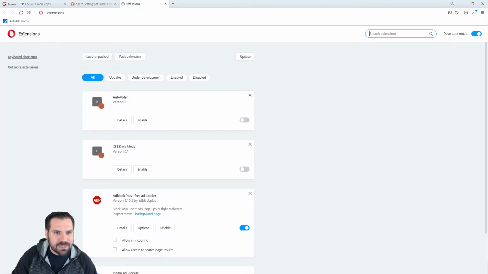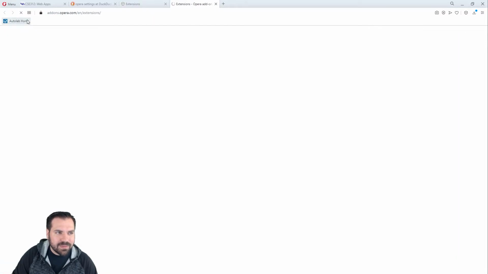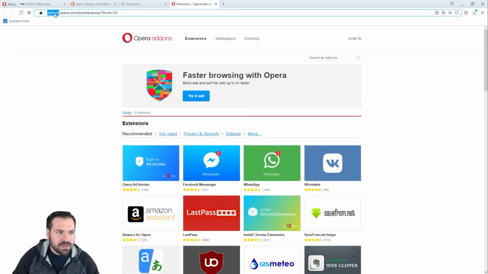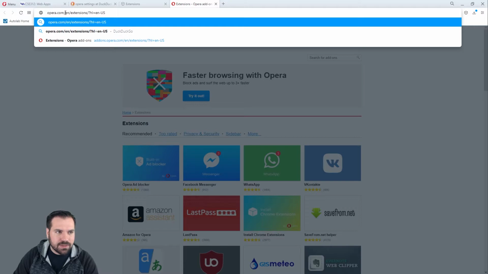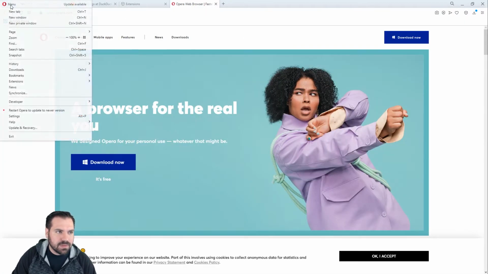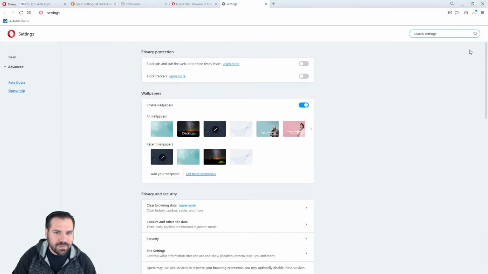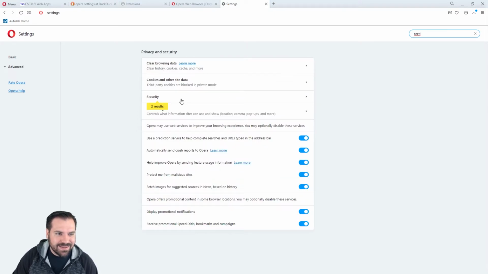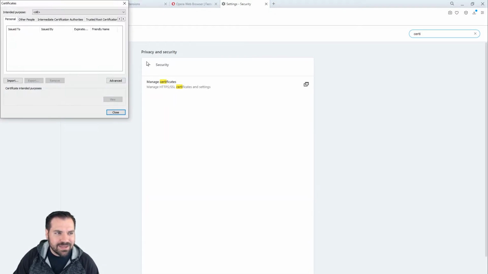Can I get there from extensions? Now I'm only going to be able to get to extensions. Oh my goodness. Okay. I got this. Manage certificates. All right.